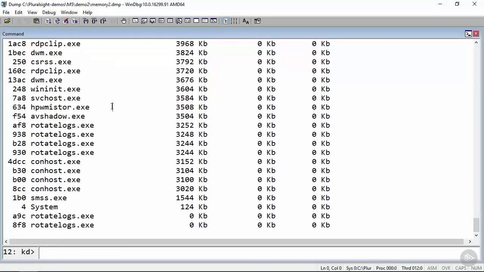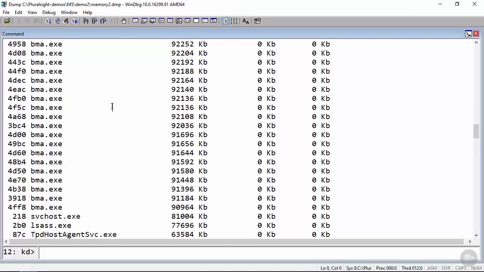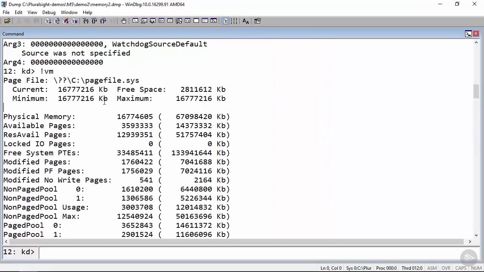And we'll just scroll back and take a look at the output here. Here's where I issued the !vm command, and you could see the page file is still set to 16 gig. And we still have very little page file space available. But look at the physical memory now. The physical memory has been bumped up from 32 gig to 64 gig, and we've got about 14 gig of free pages. That's great. We're not running on memory fumes.